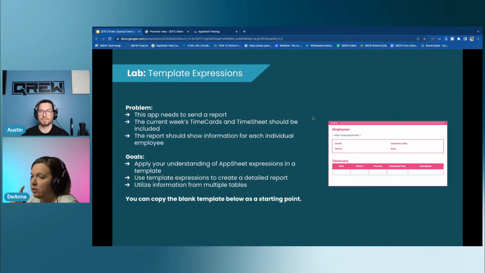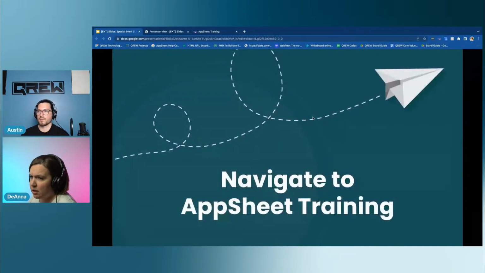Not only that, you get a blank template as a starting point, which means you can leave our training and use this template on any app. You already have a starting place for yourself. So this will dive into that entire last module. It's a long lab, but it's incredible from start to finish what you learn and the different pieces that you dive into during it. So are we ready?